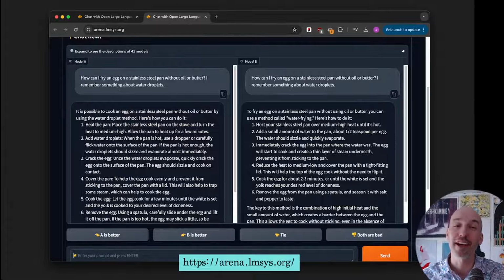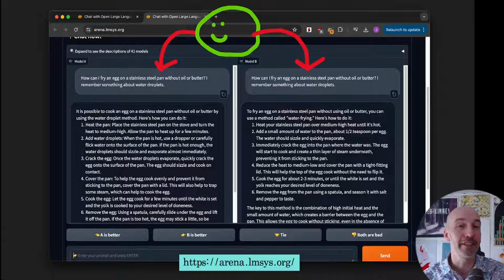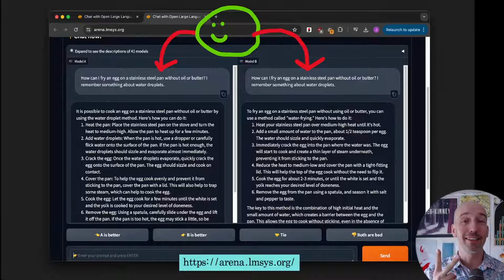So what they do is they have something called the chatbot arena. And what the chatbot arena is, you type in a question. How can I fry an egg on a stainless steel pan without oil or butter? I remember something about water droplets. And then it sends it to two different LLMs, Model A and Model B, and they both give you an answer.